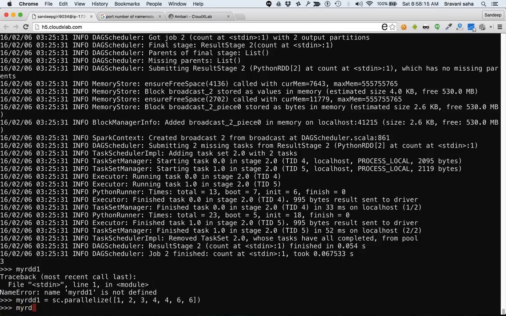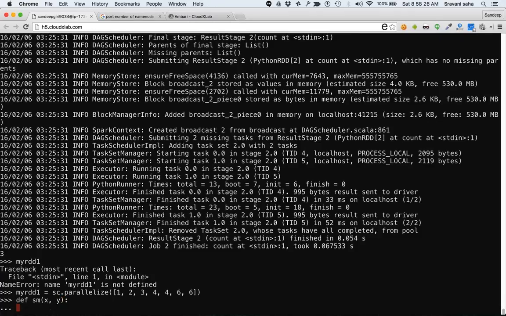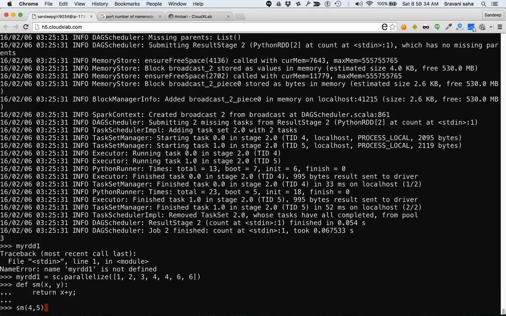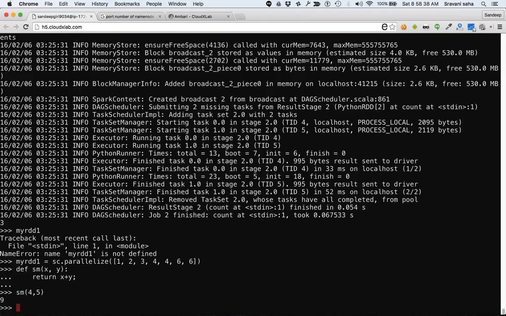Now let's define a function to use with reduce. Let's call it sum. It takes two arguments, x and y, and it returns a single value, x plus y. So if I call sum on 4, 5, we get 9. Now the interesting part is total equals my RDD1 dot reduce, and I say sum. Now does it make sense to you?